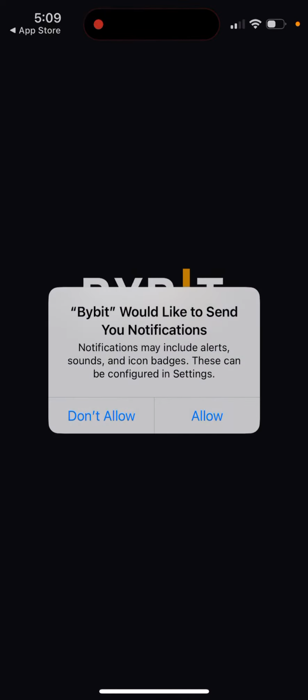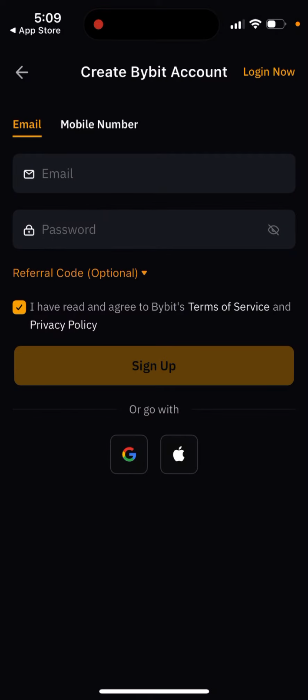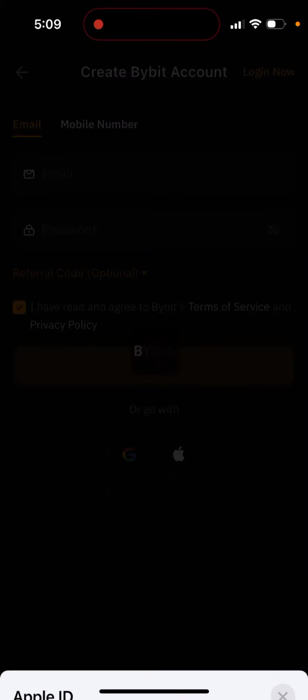And then you can just open it up. You can allow notifications. And then here's your crypto arc. Then you can just sign up. You can sign up easily with Apple or Google, for example. So for example, let's just try to create a test account.